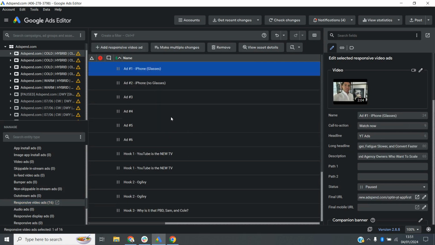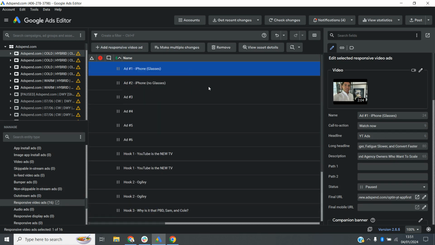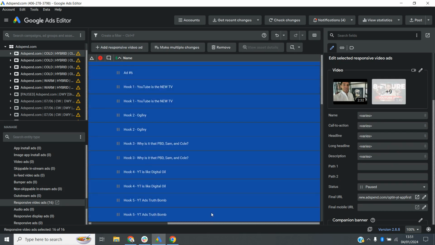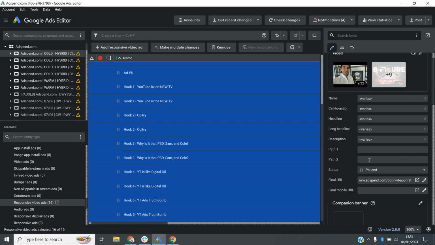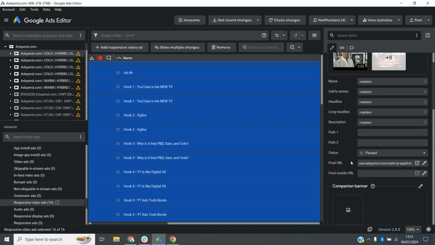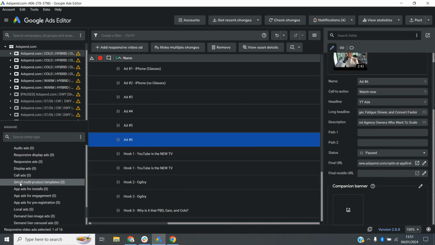The ads are off in this campaign, as you can see, but obviously you can sort by them and make bulk changes to this. So if you wanted to make bulk changes to the copy within the ads, you could do that here. Bulk changes to the final URL as well, which is super valuable and not something you can do quickly within the ads dashboard. So I definitely recommend that you use Ads Editor to do that.